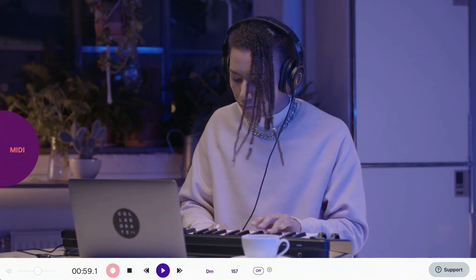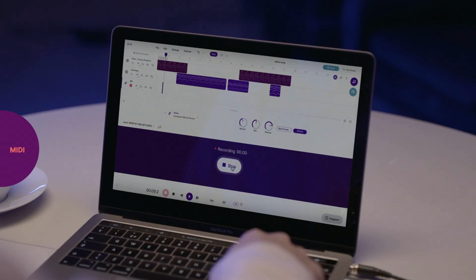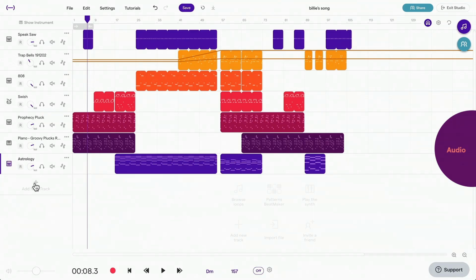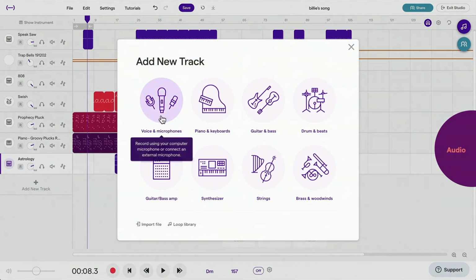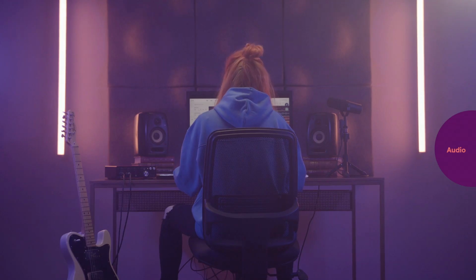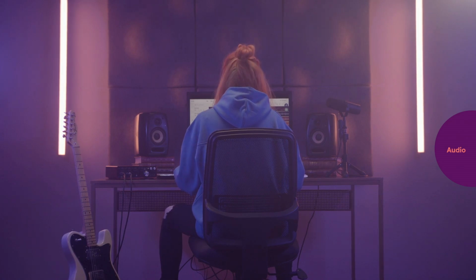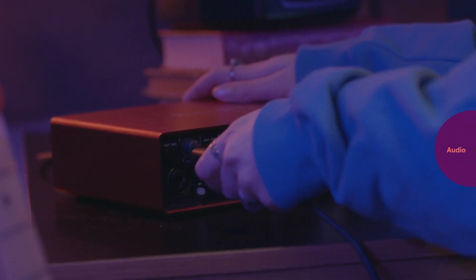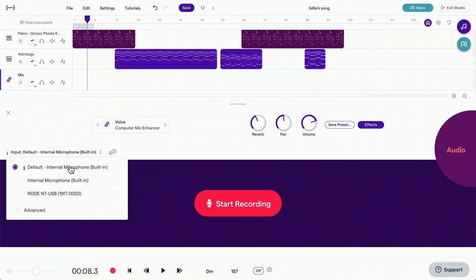To record vocals, add a new track. Choose Voice and Microphones, then plug in your microphone. You can also use your computer's internal microphone to record vocals. If you choose to use a USB microphone or audio interface for your audio recording, make sure to choose it in the input setting. Click on the record button and wait for the countdown. Once you're done with your recording, remember to save.